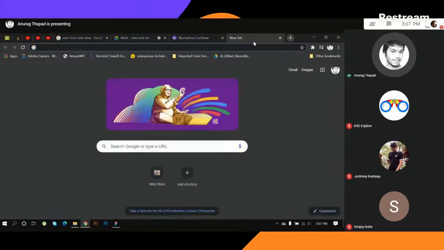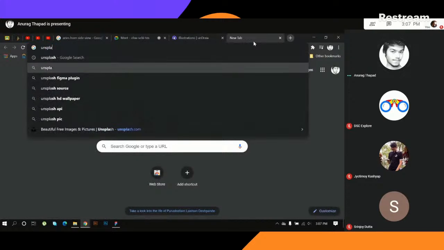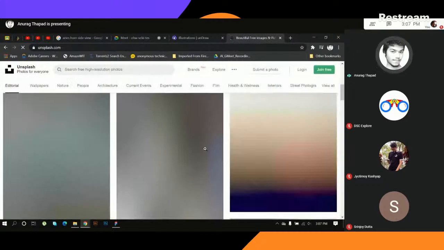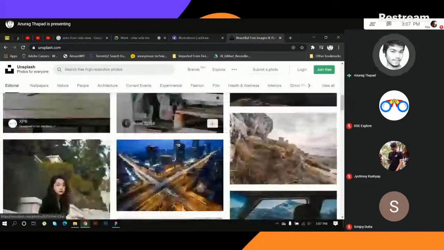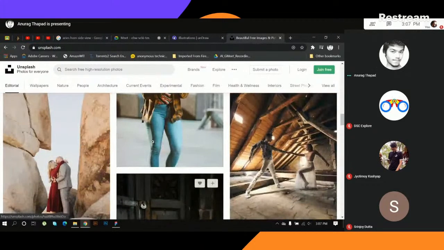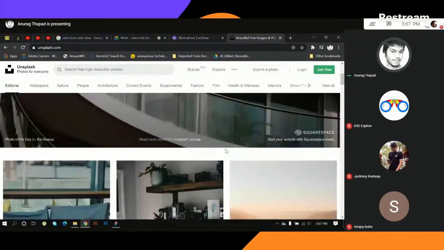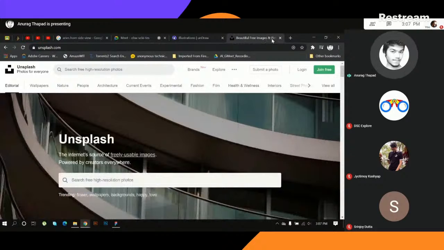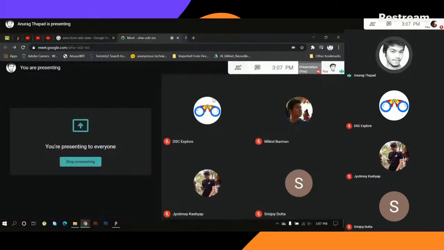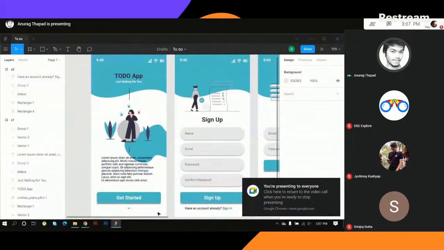Another good thing is we have Unsplash, where we can get free images which you can also use in your designs. But we also have plugins in Figma for Unsplash, where you can just install the plugin and use any images you want for your prototype. So let's not waste the time and let's get started.